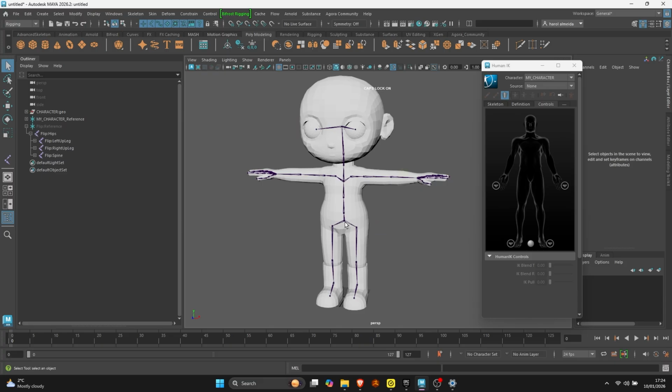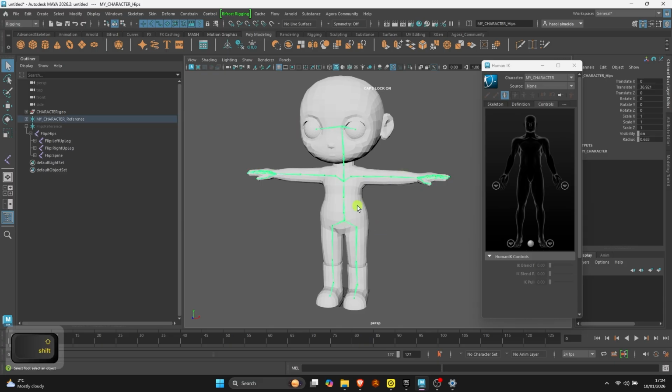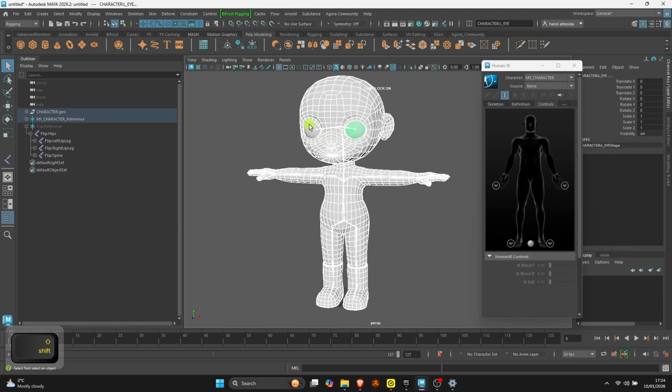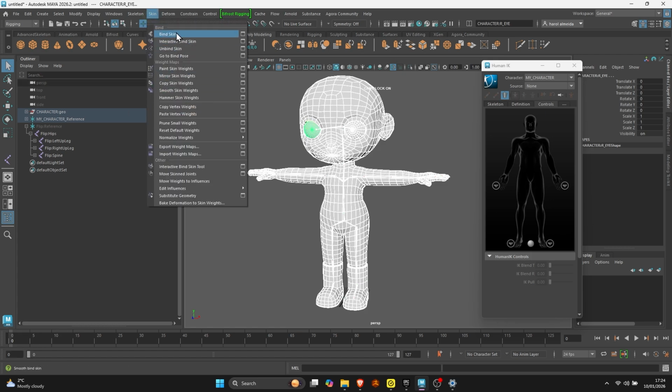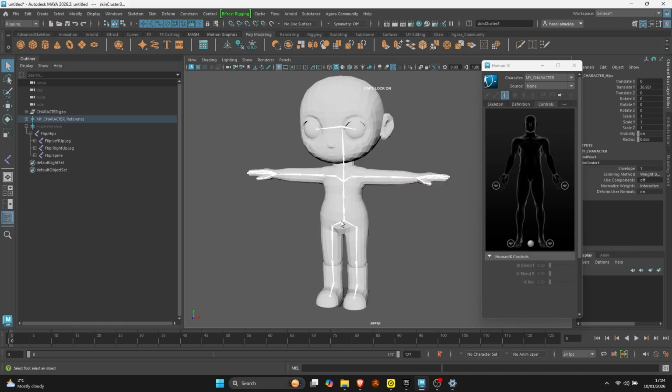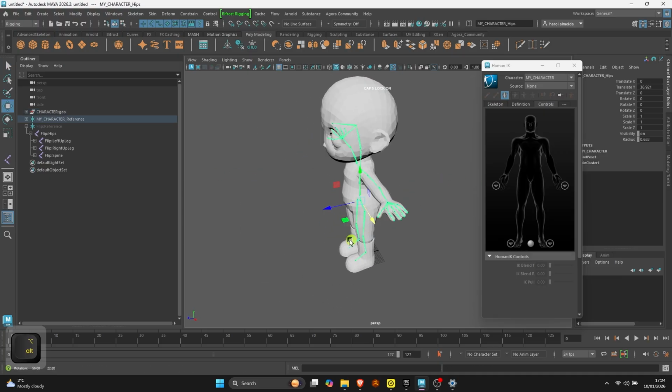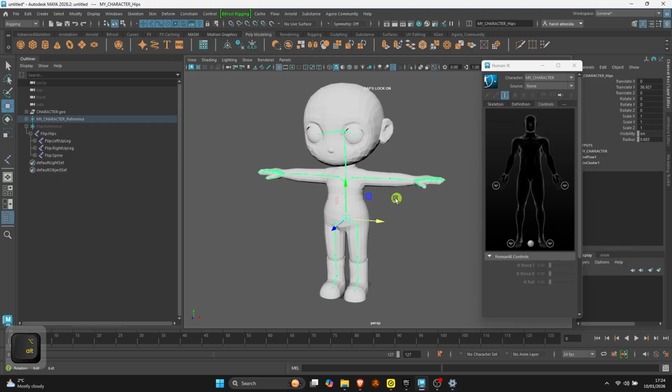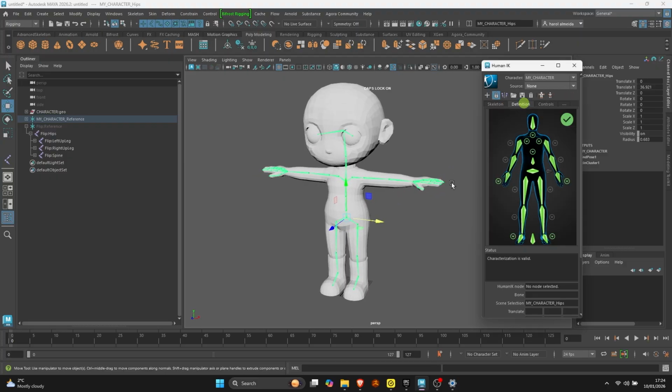Once you are happy with the new positions, select the hip bone and all the parts of your character again. Go to Skin, Bind Skin, and make sure your previous settings are still there. With the character connected again, open the Definition tab and click Create Control Rig.